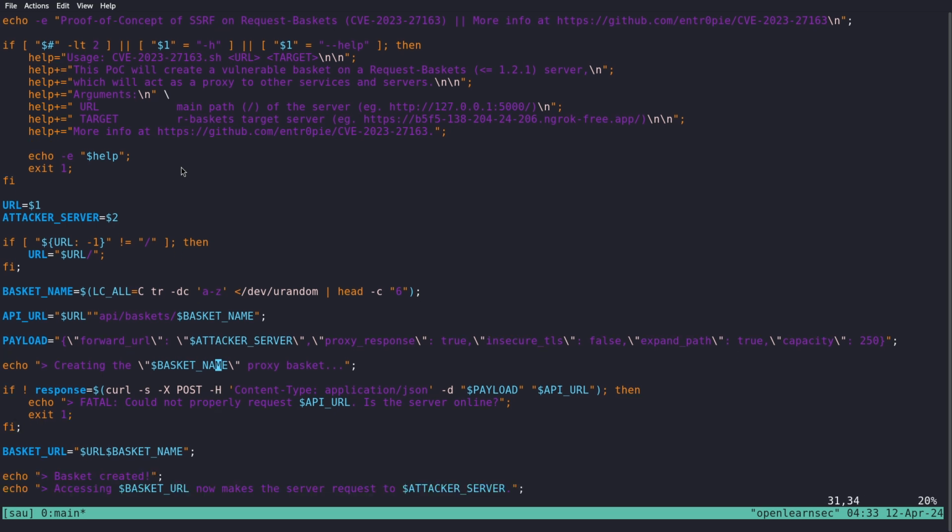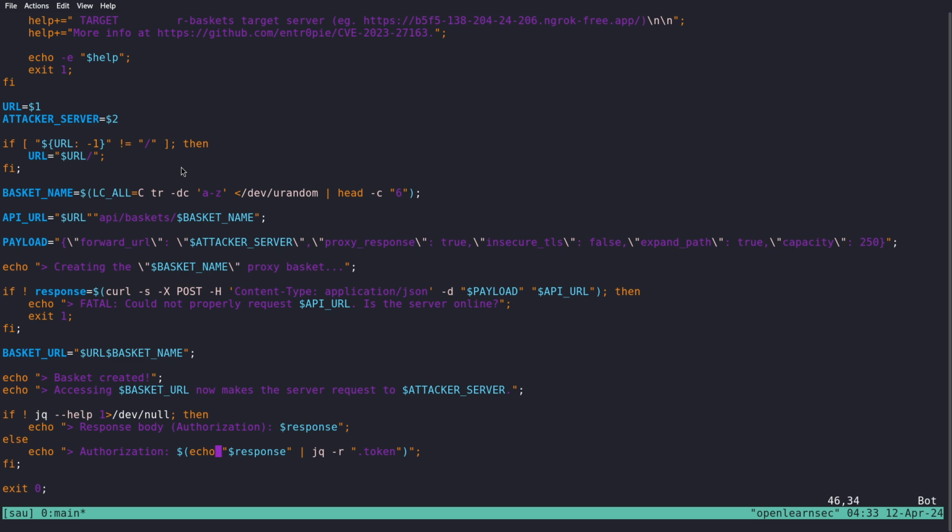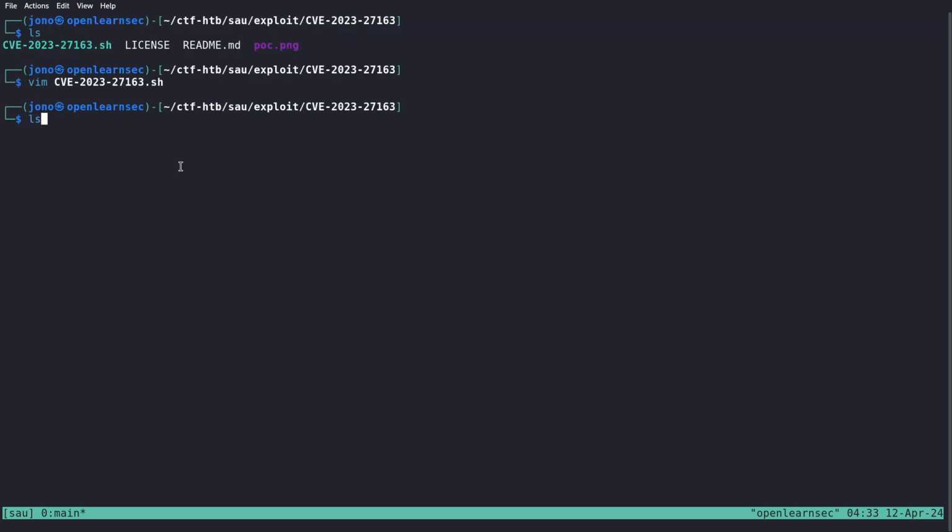So it creates a new basket. Basket created. Accessing the basket URL now makes the server request to the attacker server. And it's going to capture the JWT token, it looks like. Well, sorry, the bearer token. All right, so we got a rough idea about how this works. Let's run it.